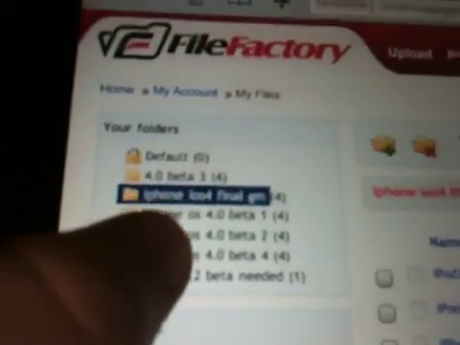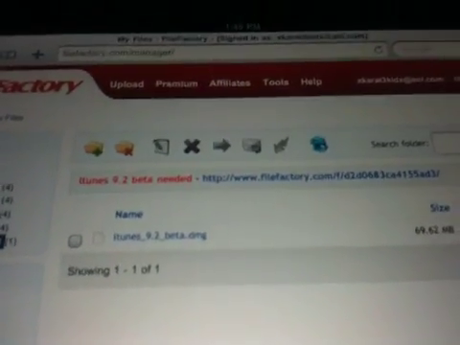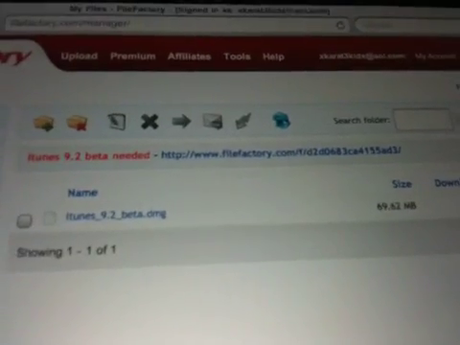Okay? Now, guys, hopefully everybody watches this video, for the restore to be successful, you need iTunes 9.2 beta. Without iTunes 9.2 beta, your phone will stop restoring in the middle of the restore because the old iTunes will not read the firmware. So if you don't install this, then you're screwed. And then you have to install it, and sometimes it won't even work.